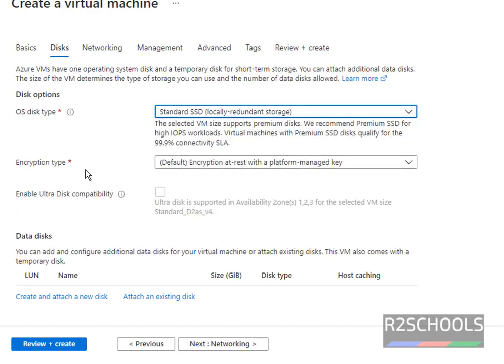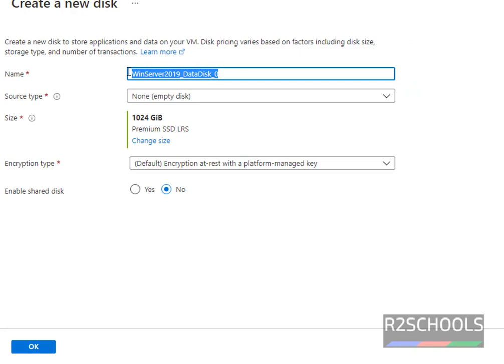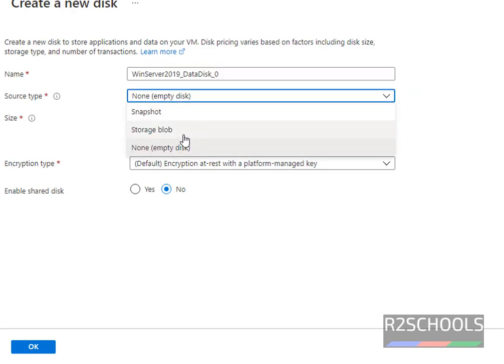Then encryption type, I am going with default, that is encryption at rest with a platform managed key. Then data disks. Here click on create and attach a new disk. See, disk name by default it has selected. Then source type. Here snapshot, storage blob and none. Size. If you want to change disk size, click on this change size.